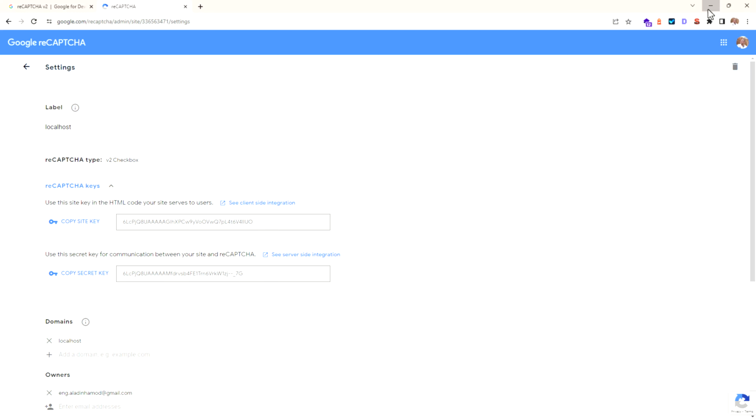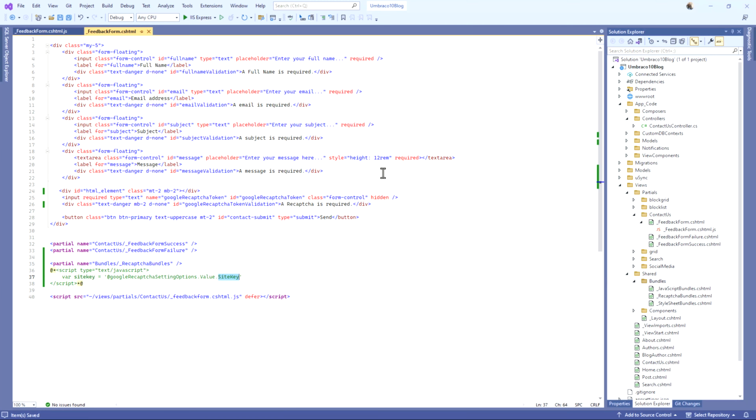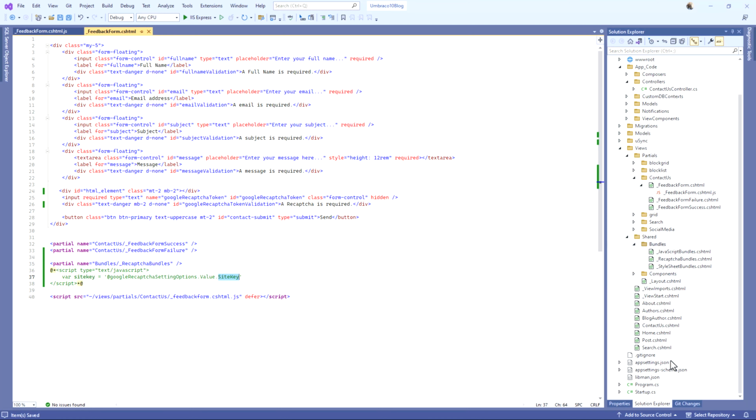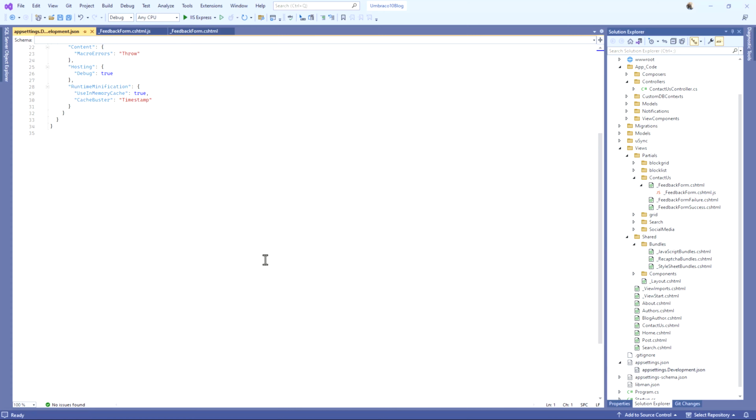So how can we get those keys? I will store those keys. First of all, we'll store them in development. Let's say we'll store them here in this one, in the app settings file. Let me get the keys, and I will add them here.